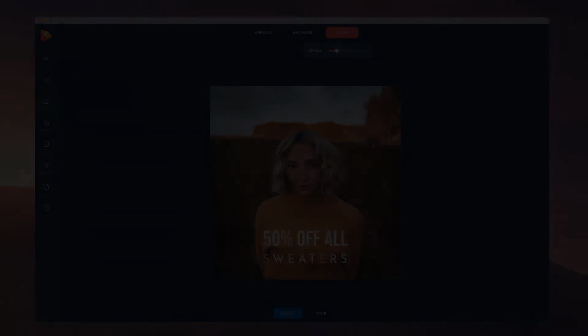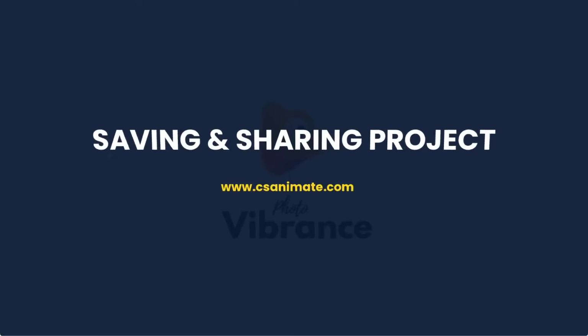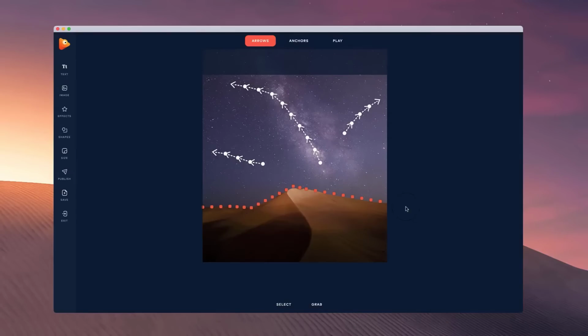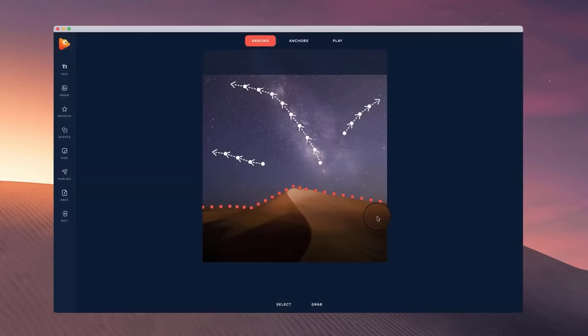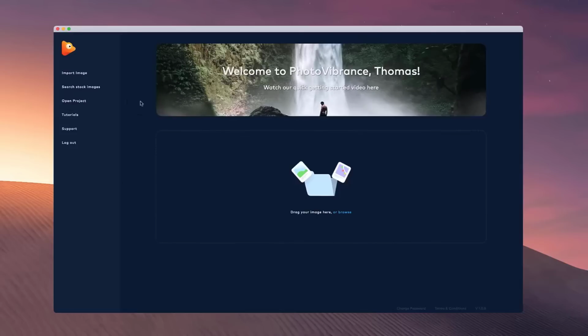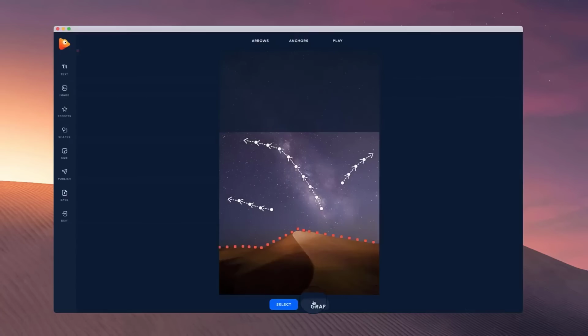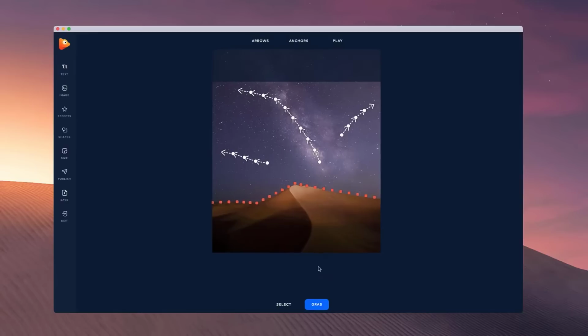In Photo Vibrance, you can easily save and open projects as well as share your projects with other users. So let's say you go ahead and create a project. What we can do is click on save over here and give this project a name, and then save it on your desktop. And then if I go ahead and exit this project, over on the home screen you can go to open project over here and just simply double click on the project, and you'll be able to see it opens up the project ready for you to continue editing.